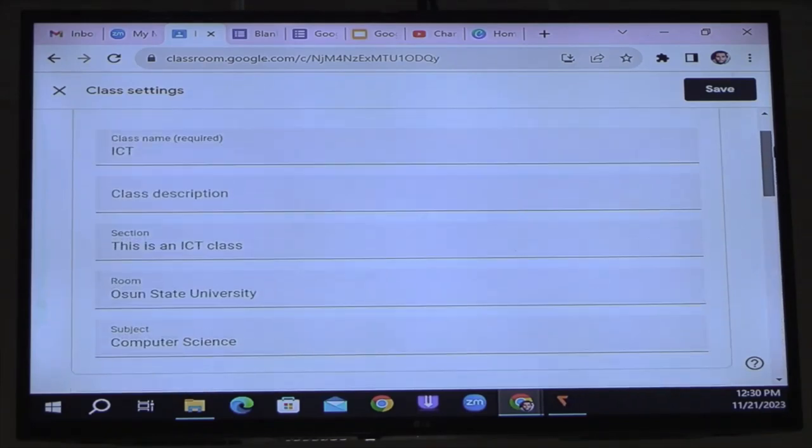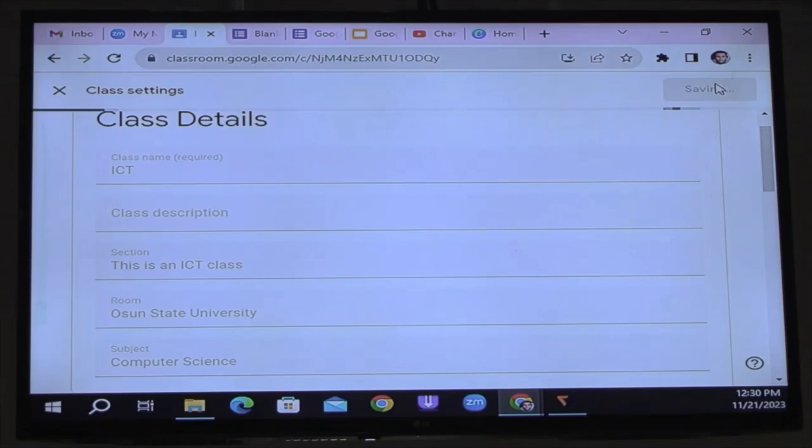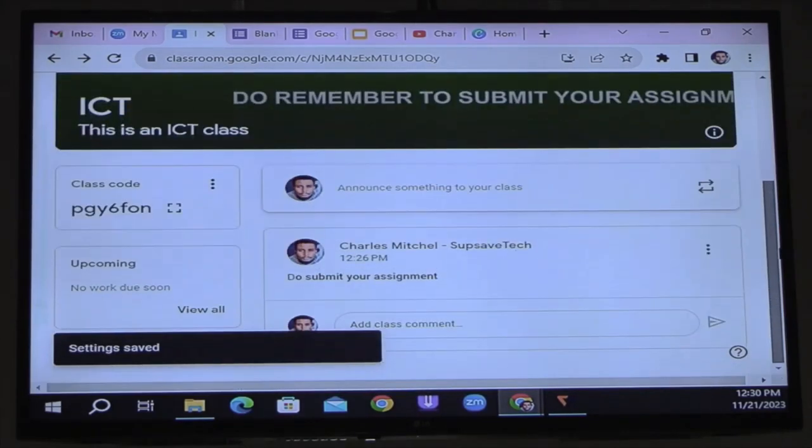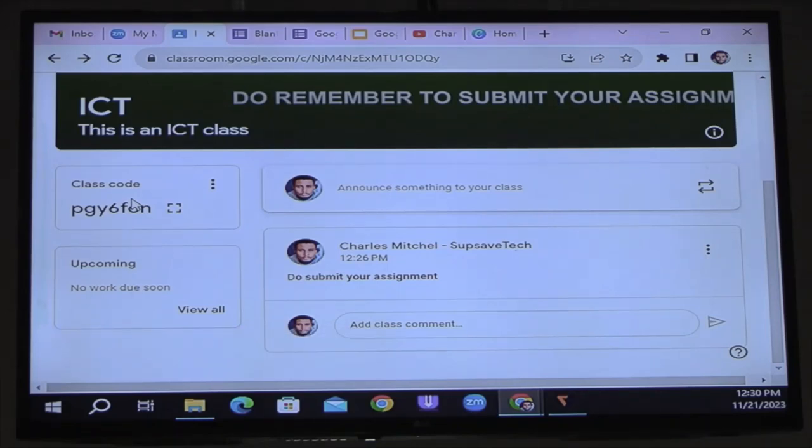When you're done with that, click on what? Save. And you're done. Right? Now, people can't make a comment apart from you as a teacher. Now, we talk about this thing here called class code. It is very crucial. Class code is one of the methods through which a student can join a class.